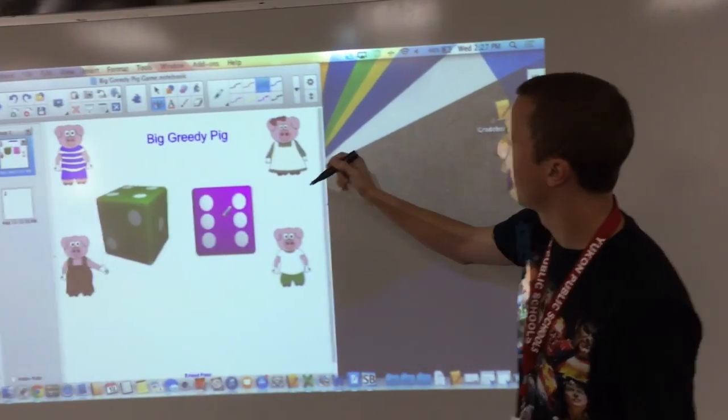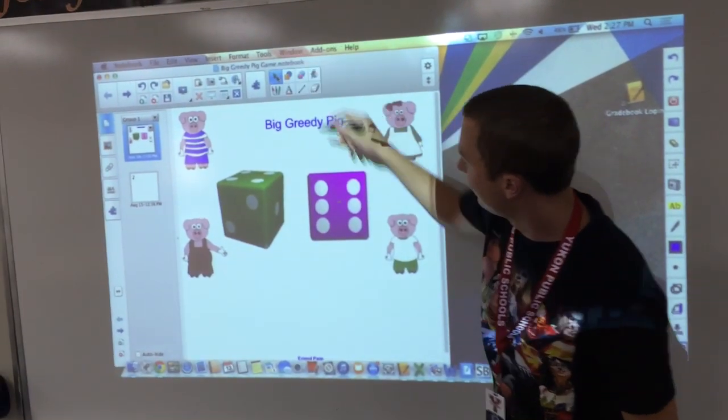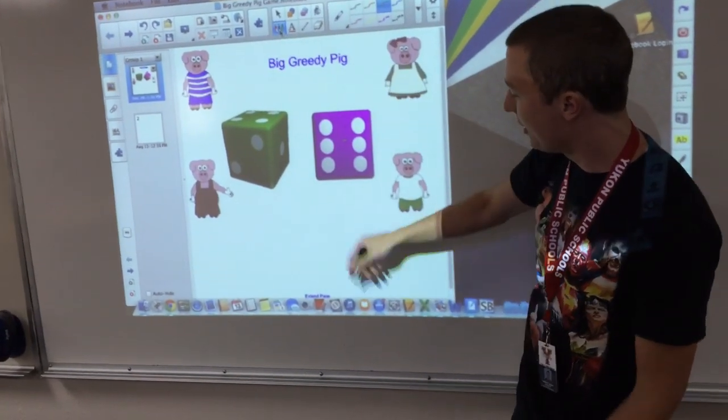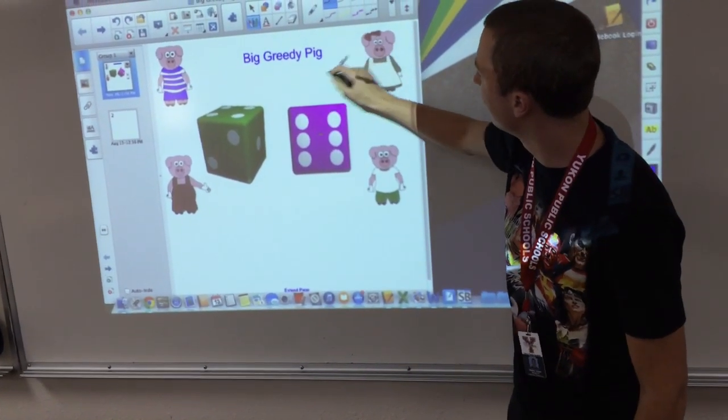Which explains why Smart has stopped allowing people to just download their software. Look at that. So instead of picking up a pen, you'll just click the pen and then you can just use that. Wow.